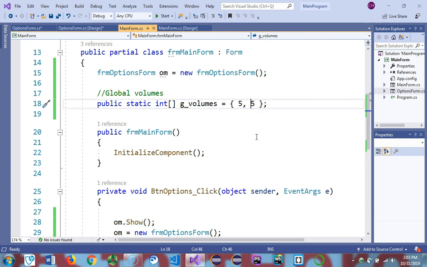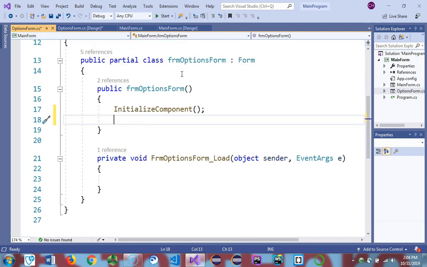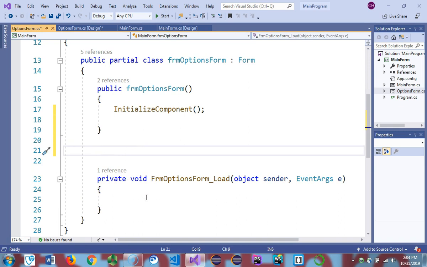Okay, and so we're going to access this data called G volumes from the form called main form. Over here in the code on this side, when I initialize it, instead of putting it right in here, I'm going to create a function down here. We learned to create functions before. We can make this private. It's going to be type void, and I'll just call it set volumes.